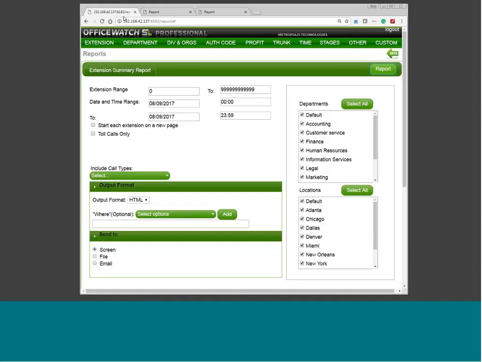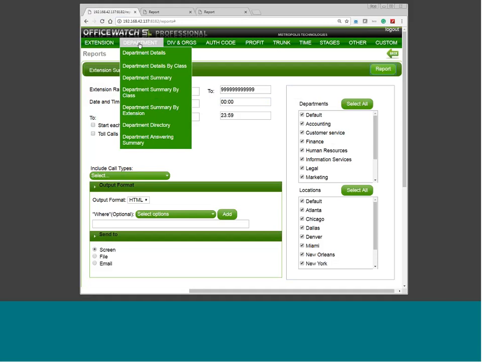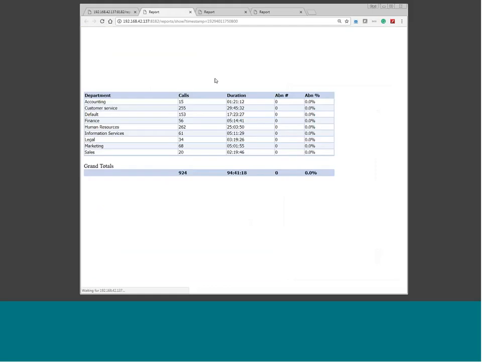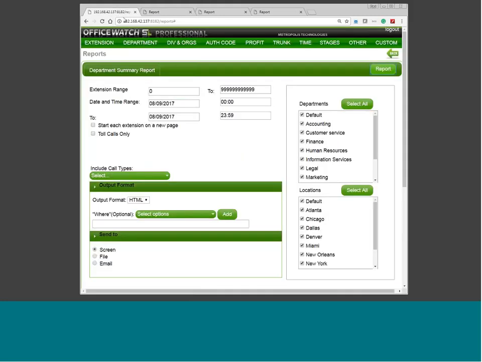As I move across the ladder, we have departmental reports. Very similar to extension detail, there's department detail. There's also department summary. If I just wanted a quick snapshot of my call volume by department, I pull up that report to the screen, and I can see customer service had 255 phone calls over 29 hours of duration. We could also apply additional columns to this report, depending on whether you want call costing for bill back. Those columns can be added very easily. So that's a department summary report.